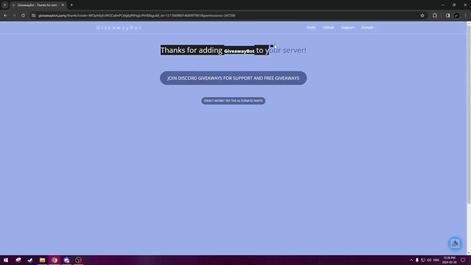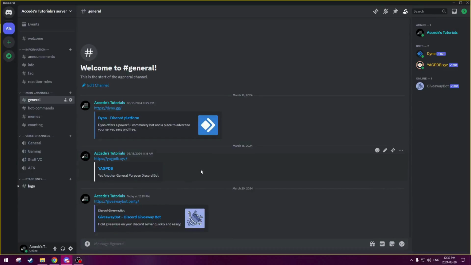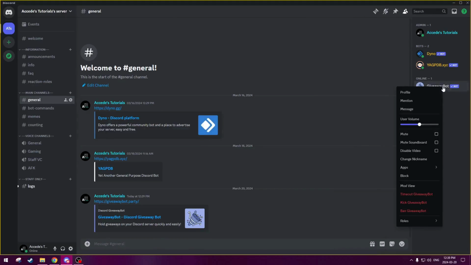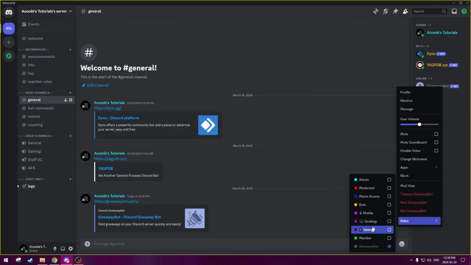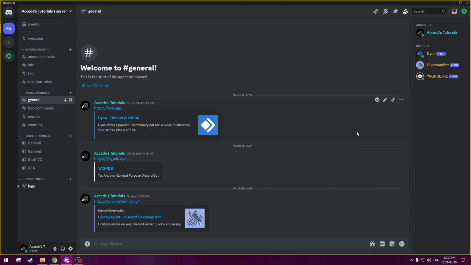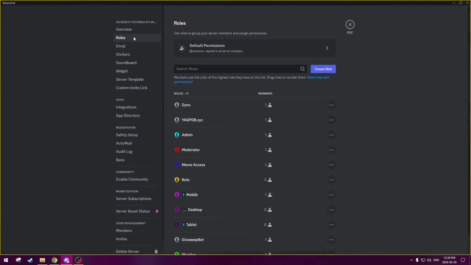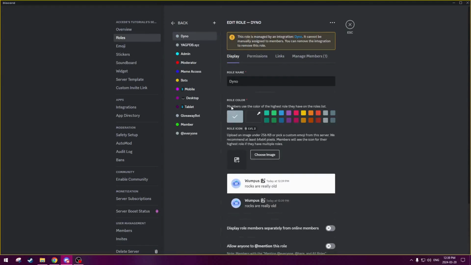And there we go. It says thanks for adding giveaway bot to your server. So now let's check back on the server here. And as you can see, it's now online here. And just like last time, let's go down here to roles and give it the bot role. As well as, let's go here into server settings, into the roles tab, click on any role, and then drag the giveaway bot role to the top once again. Save changes. We should do this with all our bots that we invite, just in case it needs to override any permissions of any other role. So now let's escape here.